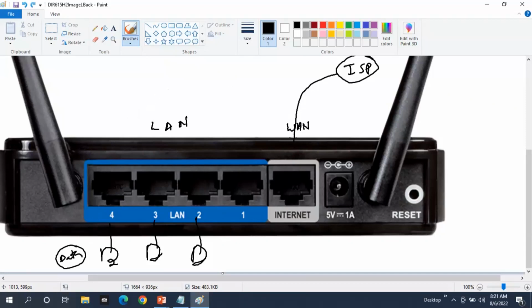Port number 4 traffic will come to the WAN port. Port number 3 traffic will come to the WAN port. Port number 2 traffic, like all LAN port traffic, will come to the WAN port. Now what will the WAN port do? All traffic the WAN port will send to which device?